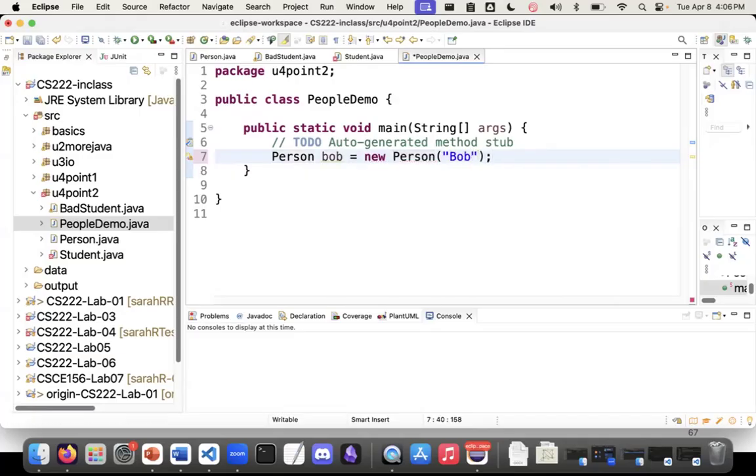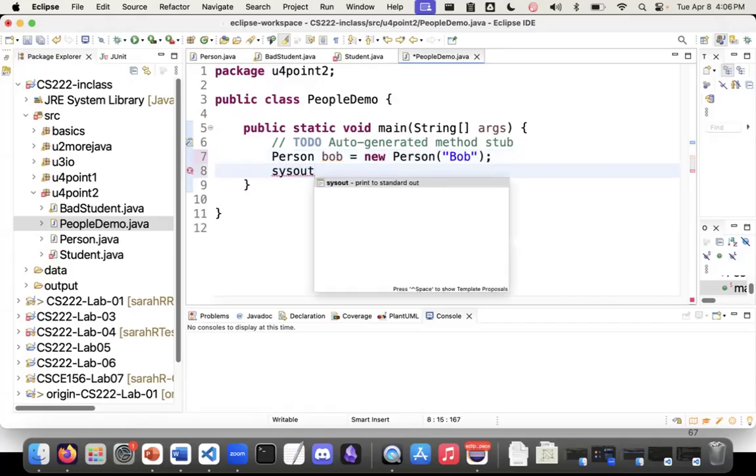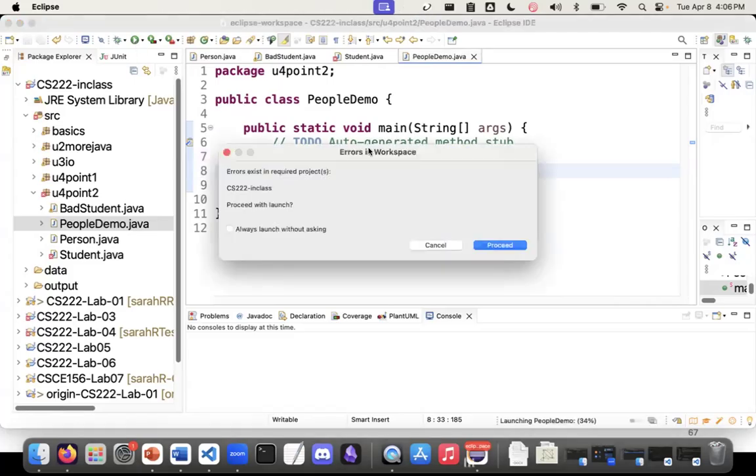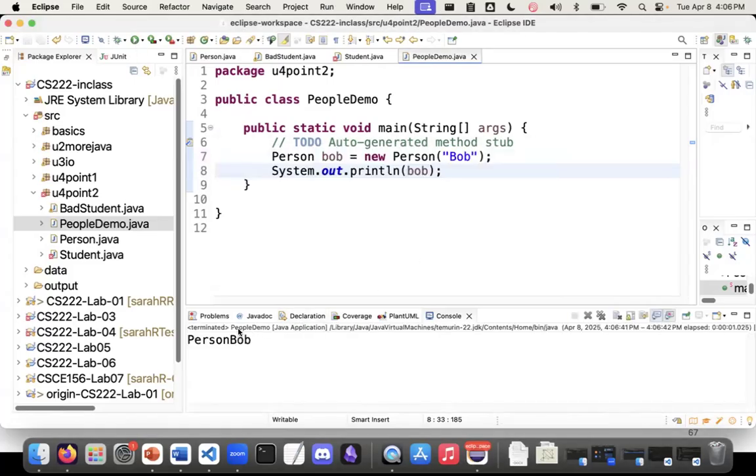Let's make a person named Bob. And then let's print Bob. What should happen is it should say person Bob, because that's what we defined in toString. It's got an error, that's okay. So it says person Bob. Great. It did what we said it would do.